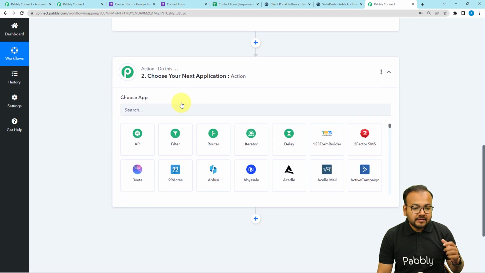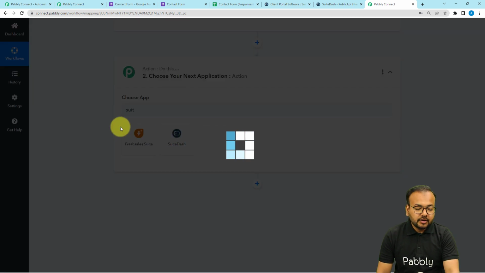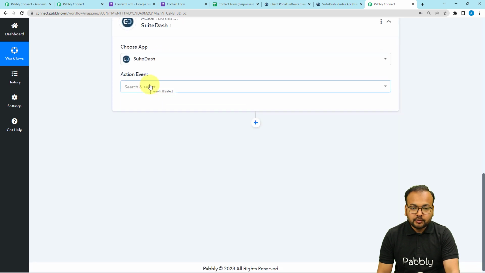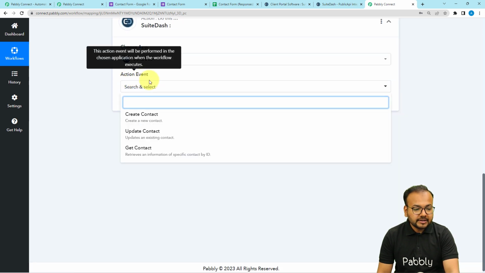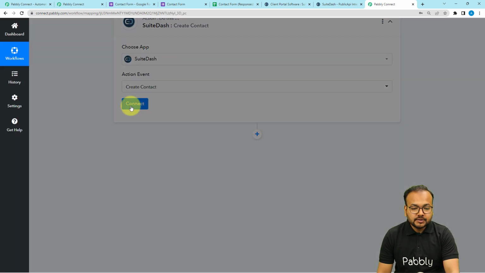And in this action step, we are going to connect with SuiteDash. SuiteDash is our action application. Search for it. This is a new application, so I'm going to show you how to create the connection. First of all, we are going to select the action event as create contact. After that, click on the connect button.